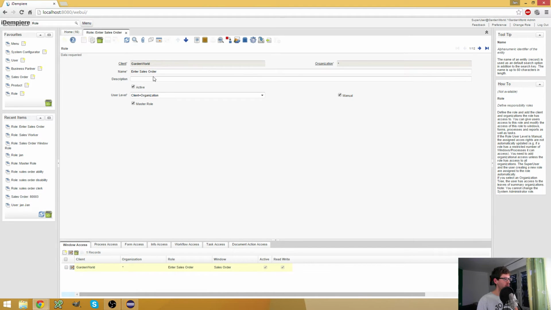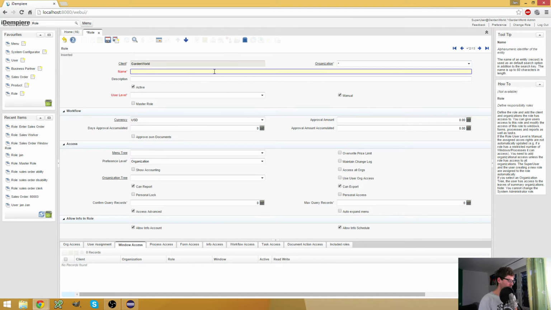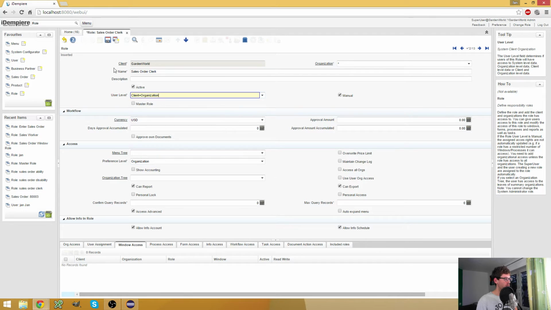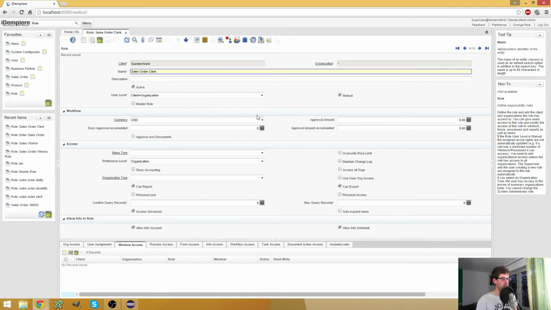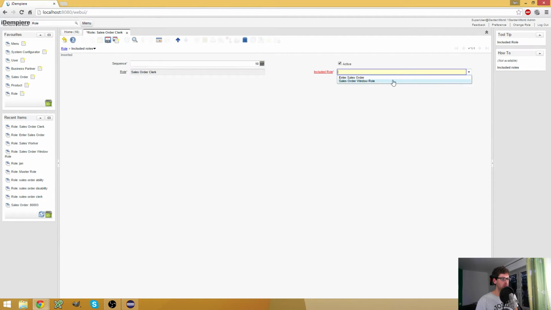Then I create a second role, and this will be my tier 1 role. Let's call it sales order clerk. I think this is the correct spelling. And here I will also use client and organization data. This role is my tier 1 role. Now I can start and assign this role to my users and include my abilities here. So the included role here is enter sales order. Save this.